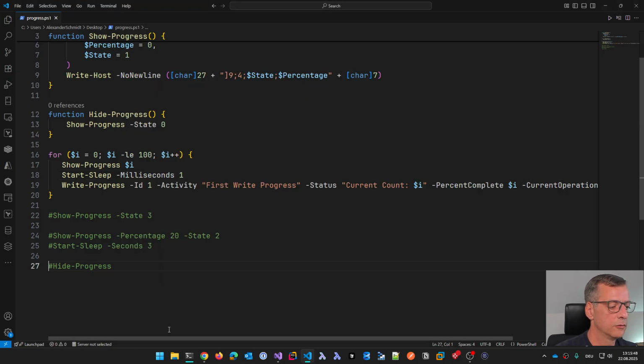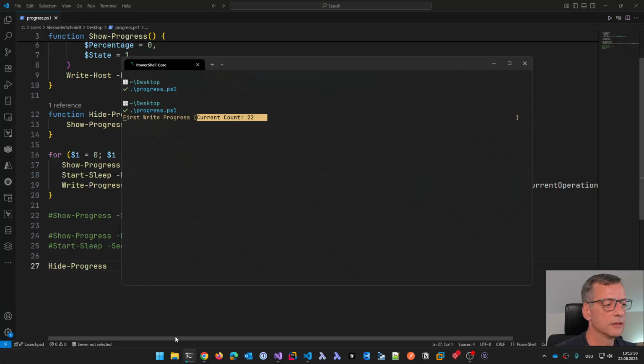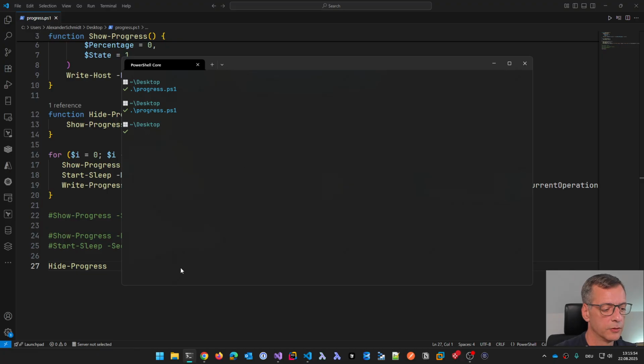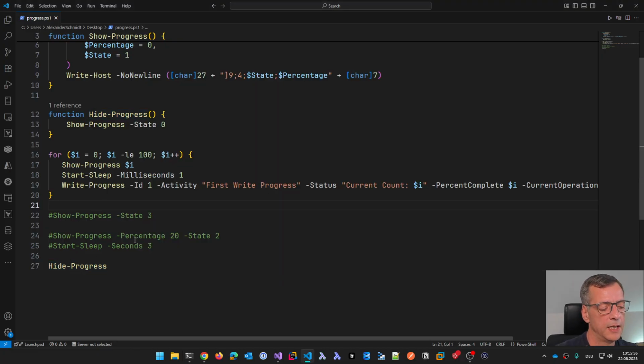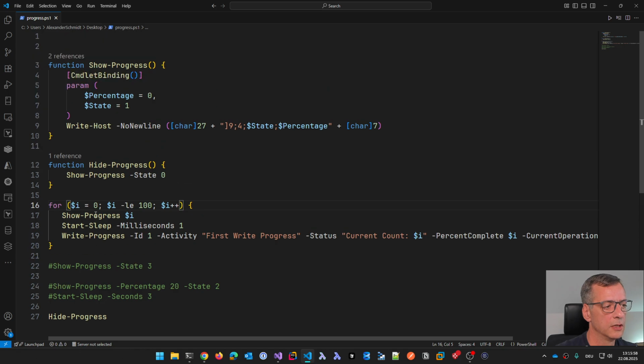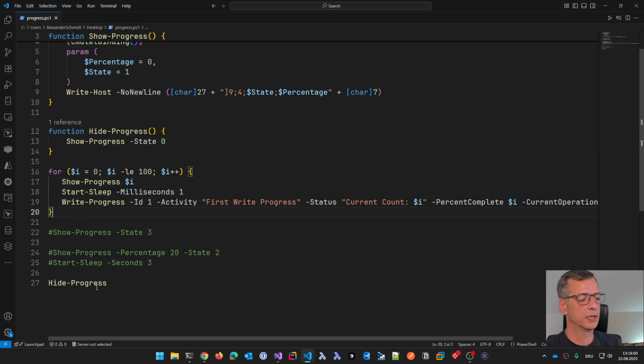So let's run hide progress again at the end of all of this. And now you're good. Now it removes the progress as soon as it's ready. In fact, on any error that you have, try-catching or whatever, you should always call hide progress in order to leave your terminal in a nice state.